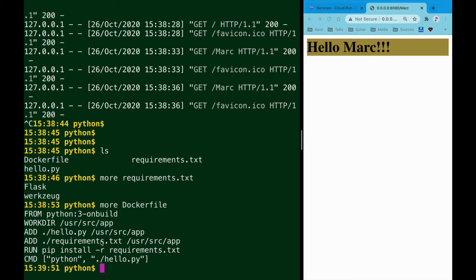Then I add a couple of source files, specifically the hello.py and the requirements.txt dependencies. I add copies of those files to the working directory, run pip install on the requirements, and then I set it up so that the starting command when you actually instantiate the container is running Python with that hello.py source file that I just ran interactively.